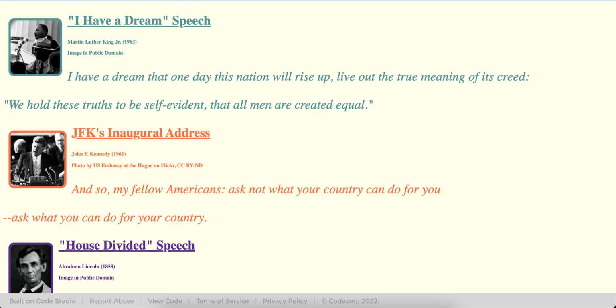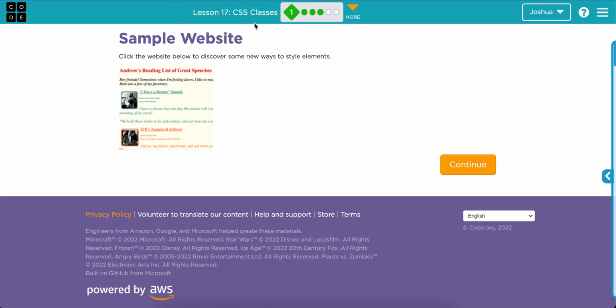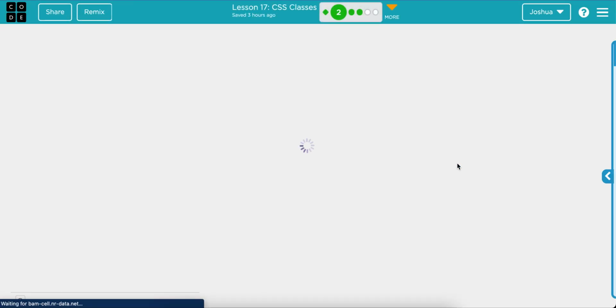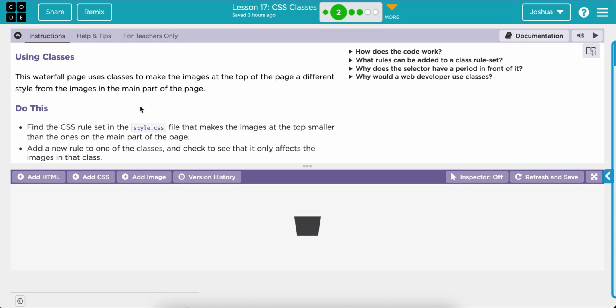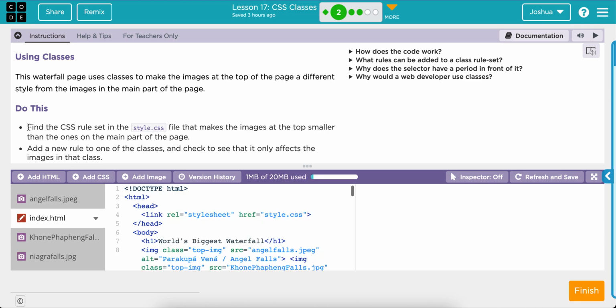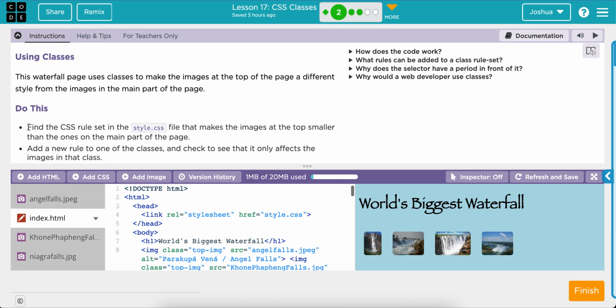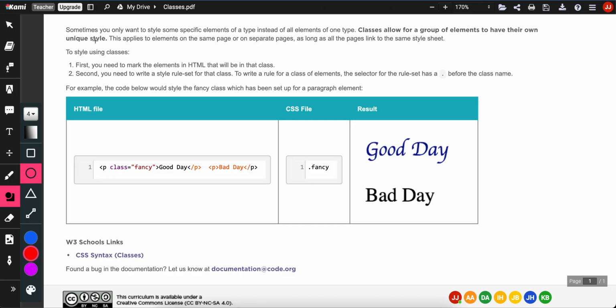So I'm going to go ahead and move on from this and go into level 2. I'm going to follow these rules here, and you can follow along and complete the level as well, and you'll learn how to use the classes. Now first, before we get into this, I'm going to show you what we need to write for the classes. I have this PDF here, and first we need to mark the elements in HTML that will be in that class.